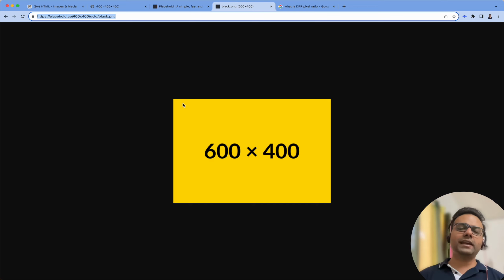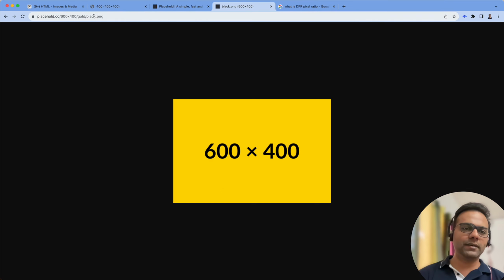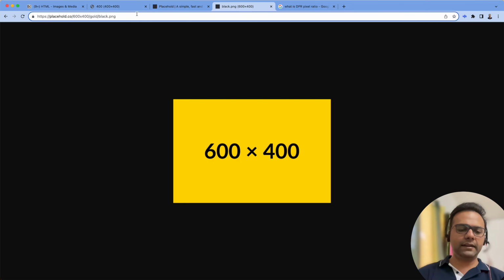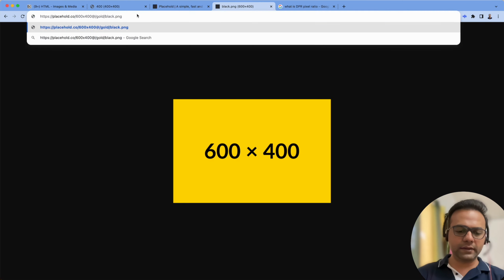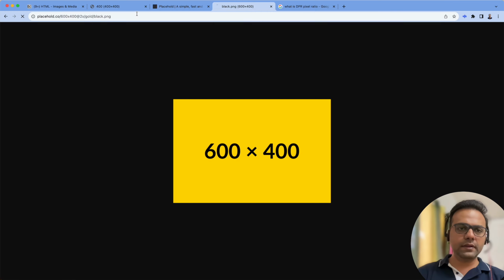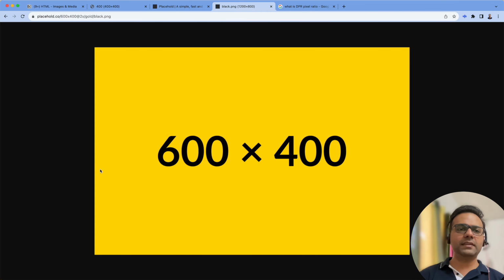And it also takes care of, suppose I need a 2x image. It's nothing but double the size. Just think of it like that. So if I write @2x here and press enter, you see the image is now double, right? So if I just remove it, just observe what happens.